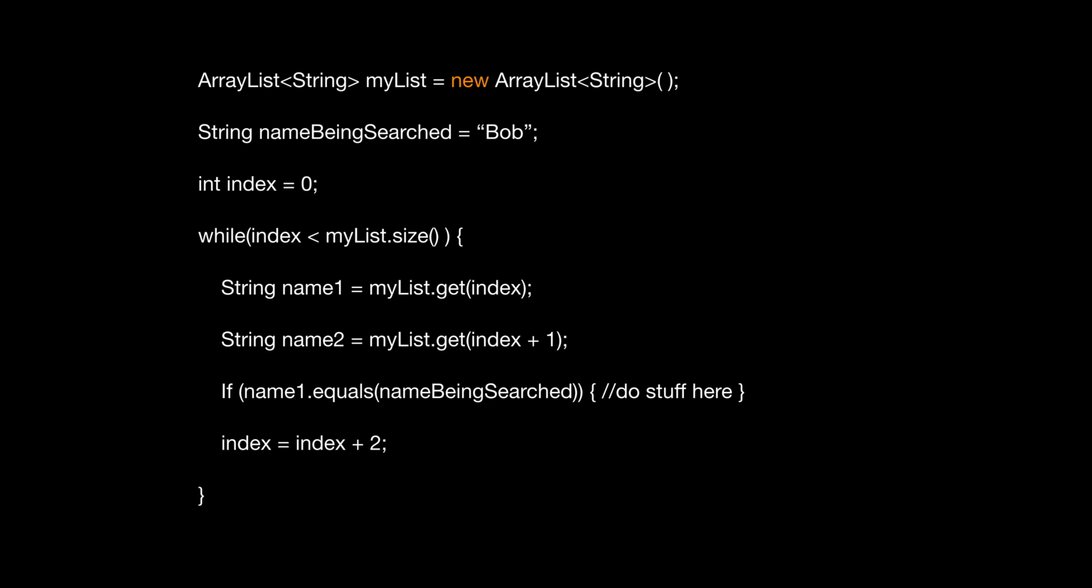We're going to get the first name, we're going to get the second name, and then we're going to check if name 1 equals the name being searched, in this case Bob. If it is, we're going to do stuff. If it's not, then we're just going to increase the index by 2 and continue looking through this list. Imagine that there's 10 million things in this list.